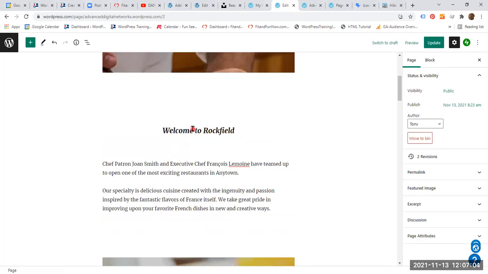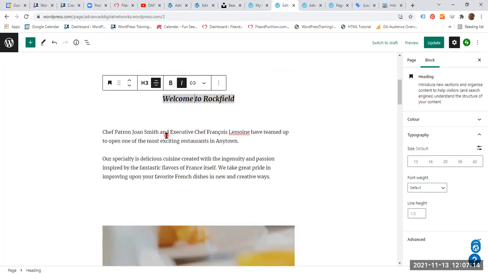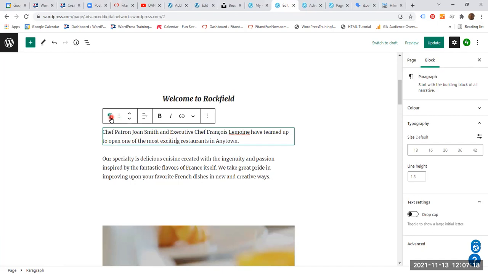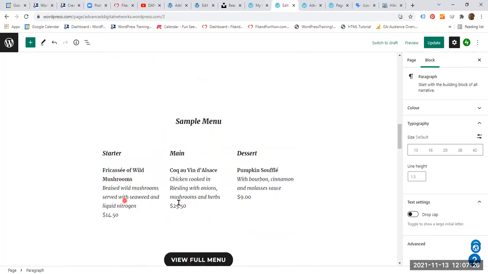What is this? If you don't know, left click on it. This is a heading. How do I know it is a heading? Well, it's there. This is a heading block. Okay, what is this? This is a paragraph. Left click it. This is a paragraph block. The next one is a paragraph block. This is exactly the same paragraph. Now, what is this here?